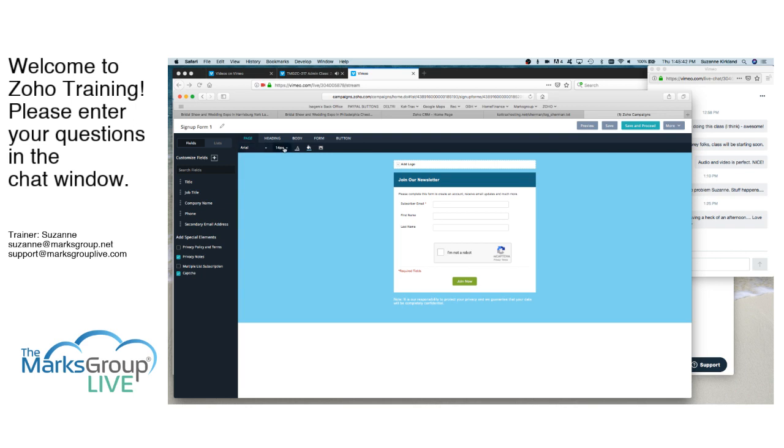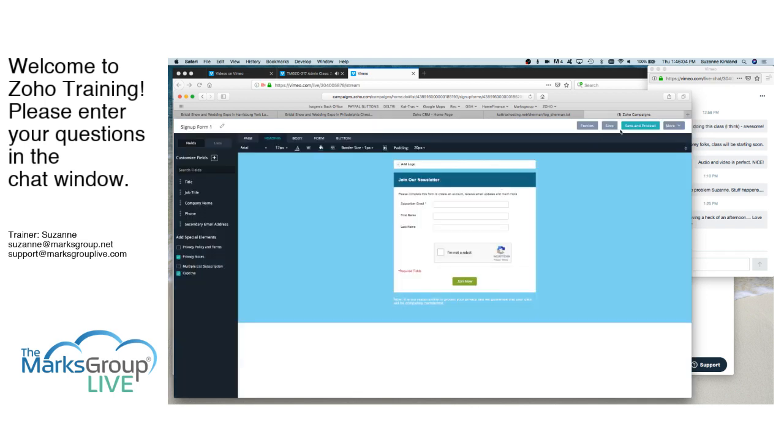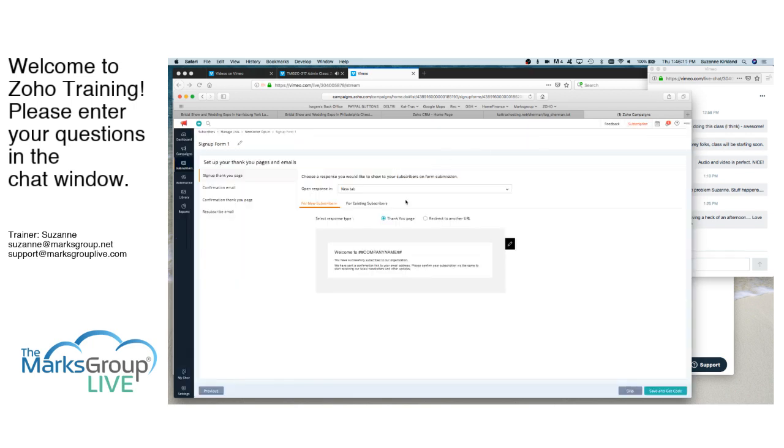I can change my font size, my color, my background. I can add a logo. And then I can also just click in here and change wording as well. Okay, and then I have some settings on the form where I can change the labels. Okay, so I'm going to just accept this form as it is for time's sake and click Save and Proceed.